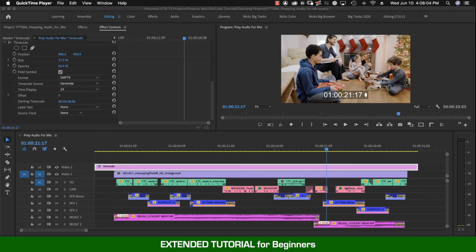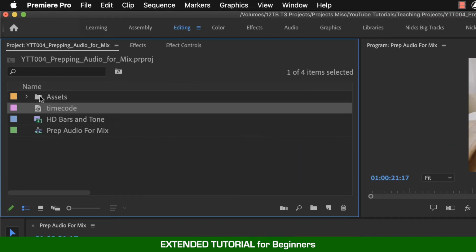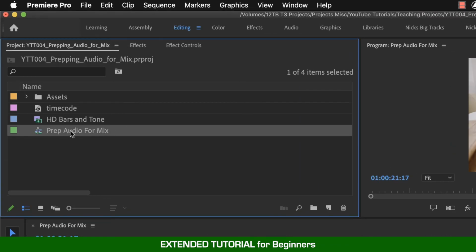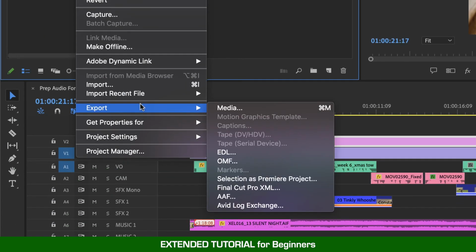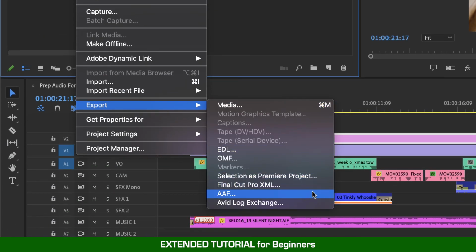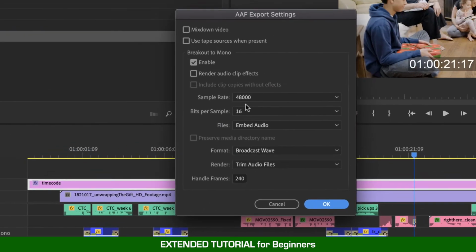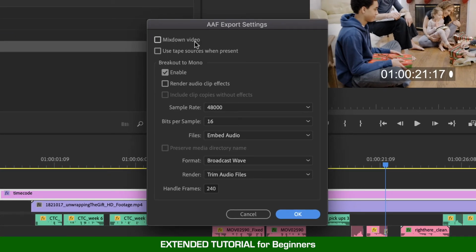If I was going to export this sequence as an AAF for a sound mixer, I would want the sequence active, or if I'm up in the project panel, I can have the sequence highlighted here. Go to the file menu, go down here to export, and you have AAF here. I never checked the mixdown video option. I've heard some sound mixers have had issues with importing your files when the video mixdown is included. Use tape sources when present. If you are actually using tape sources, you can play around with it and let me know in the comments.